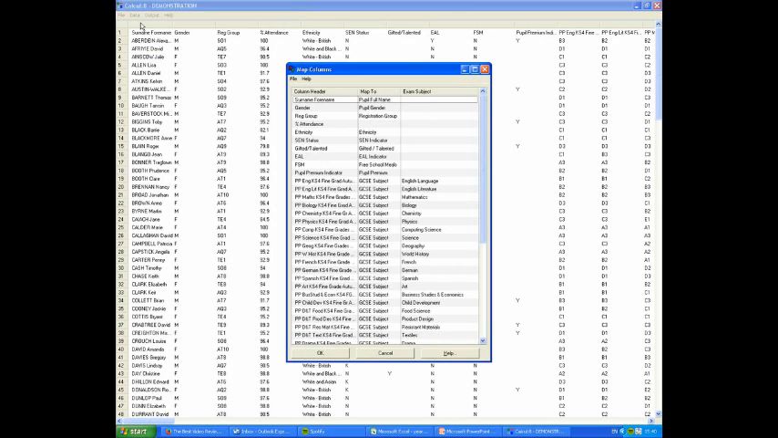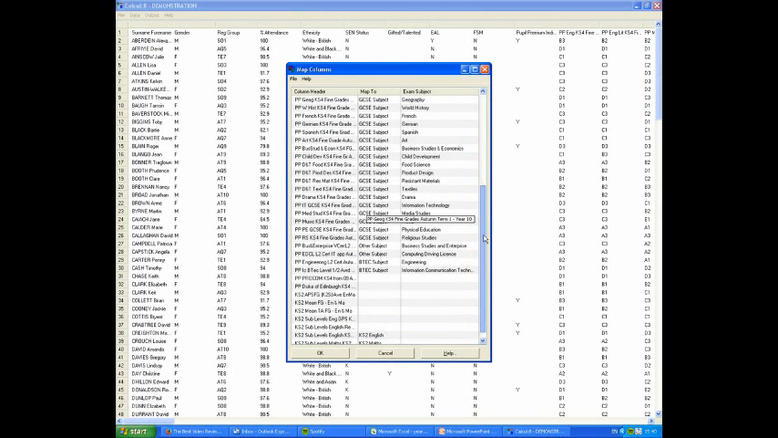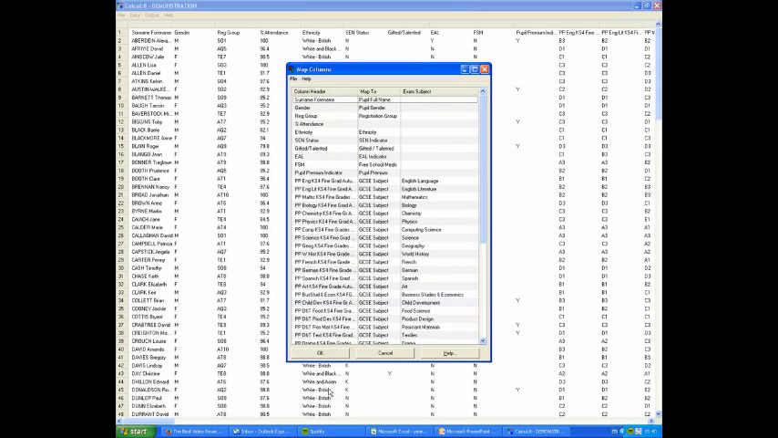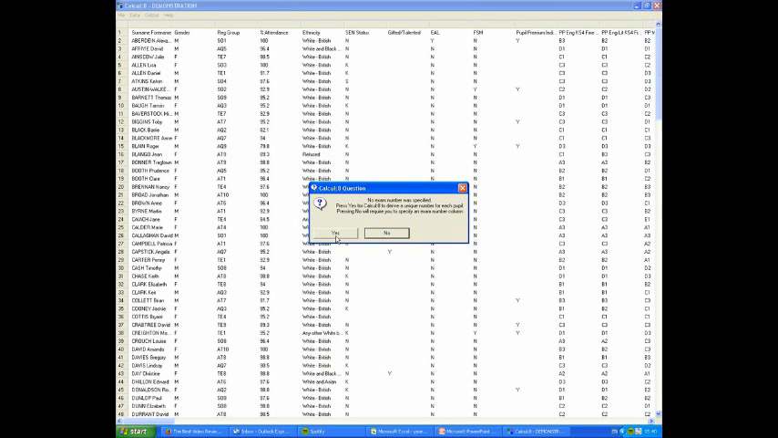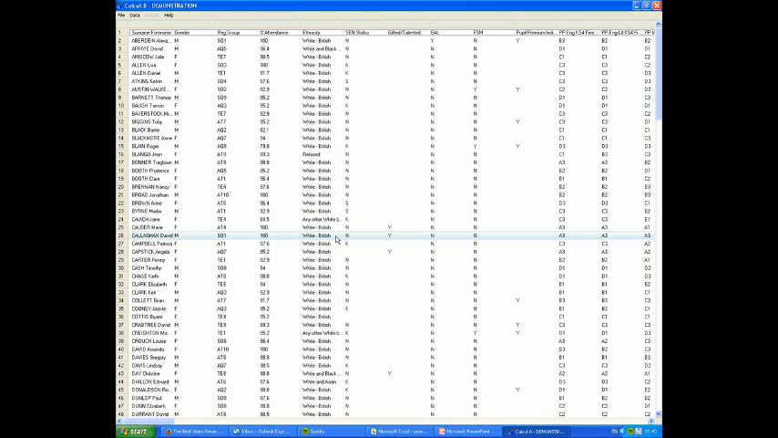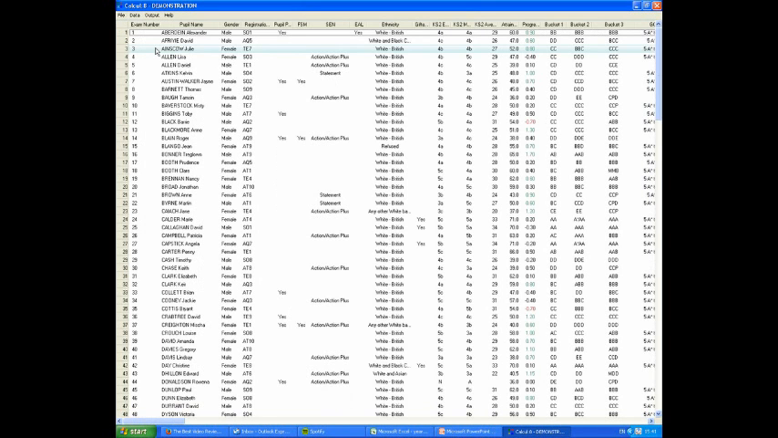Next, we need to tell Calculate how to map the columns which we've imported in to columns that it understands, and it's done a very good job there. It's picked up everything. It says we need a unique number for each student to cope with people with the same name. And finally we need to calculate the scores. Here we go. Bang. Done. In about a second it's calculated all the Progress 8 scores, allocated all the buckets and everything.